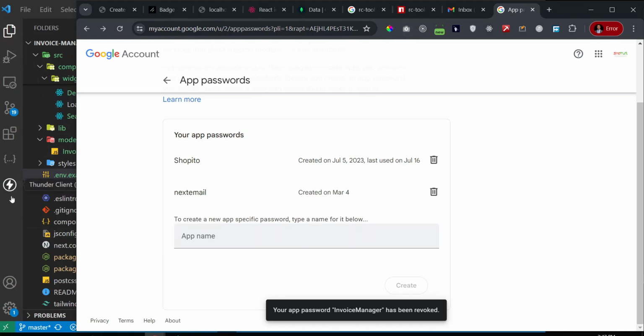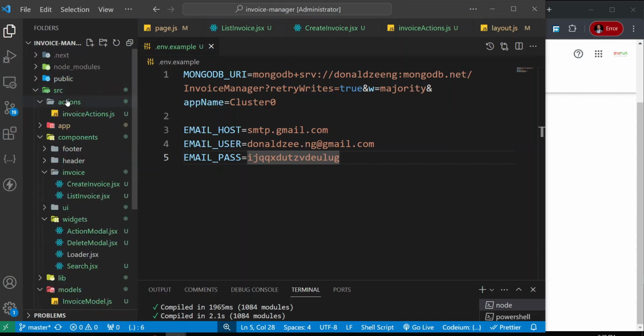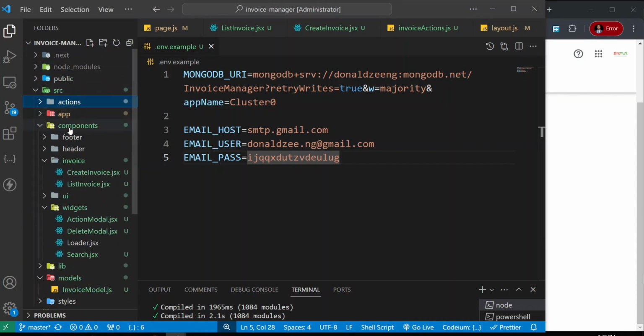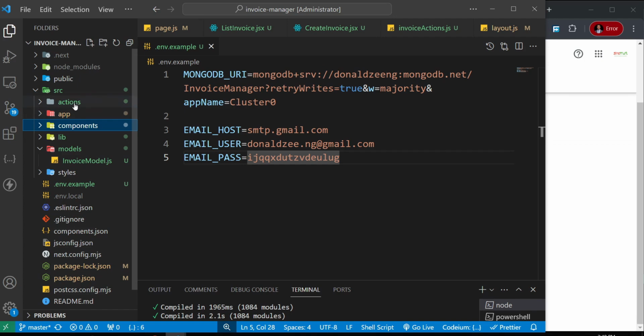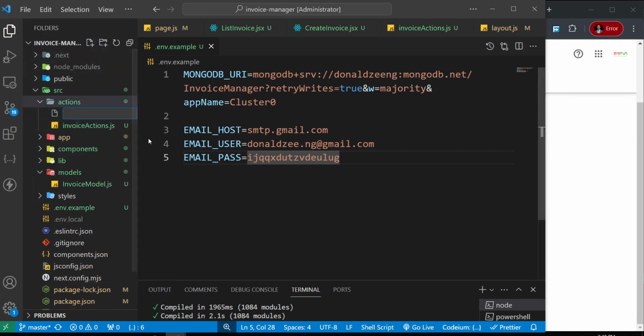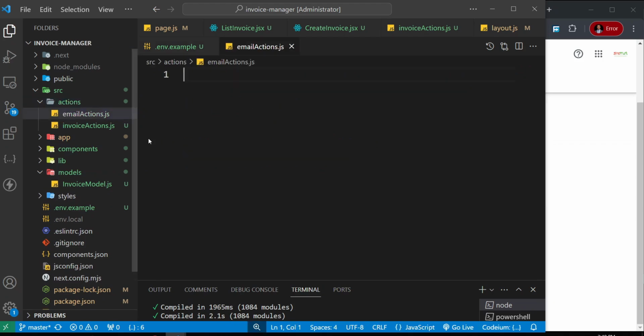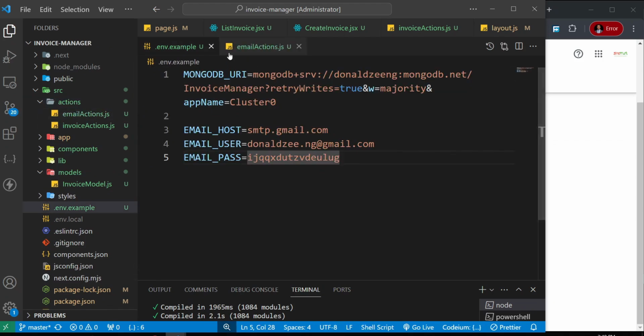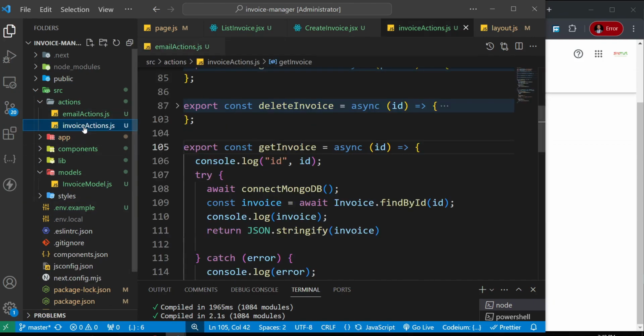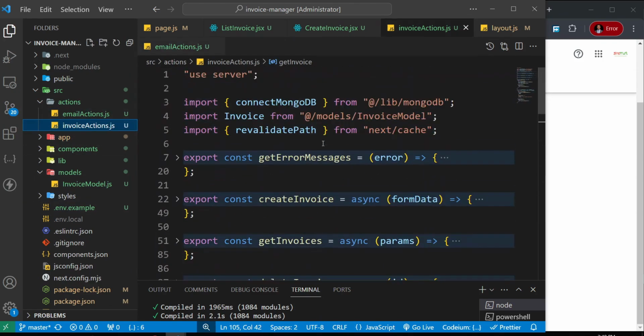So what you can do next is we're going to come here, and in our actions folder, so make sure you have an actions folder. In the Next.js actions folder, we want to create the email actions.js file, all right, plural. Of course, in the email actions, very similar to what we did in the invoice action, let me just close some of these things. At the top here, we're going to just get the use server and slot it in there.